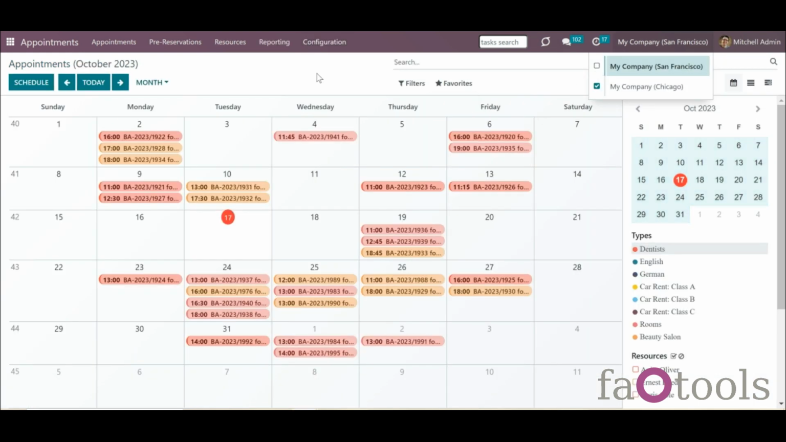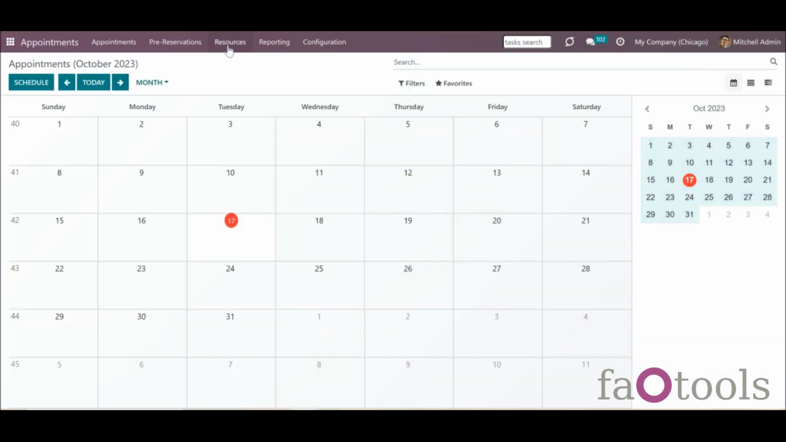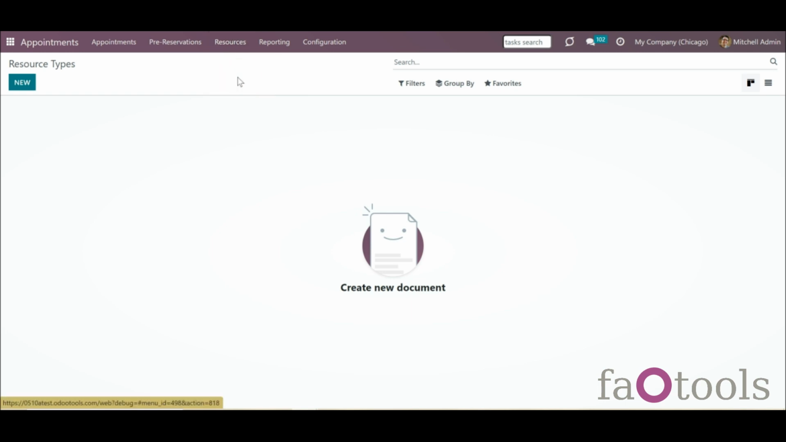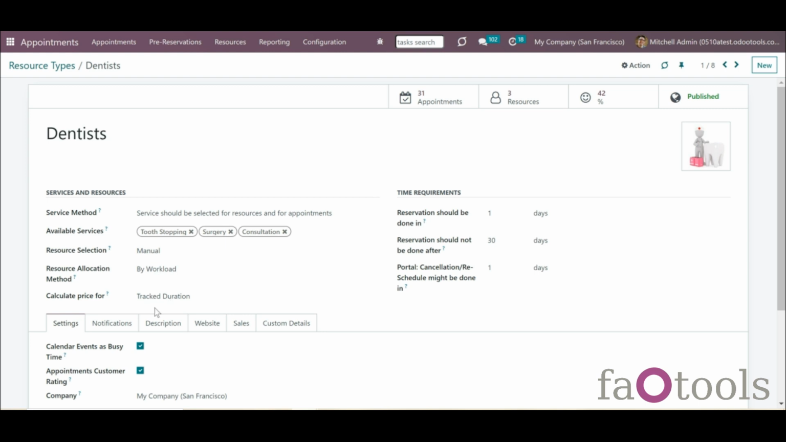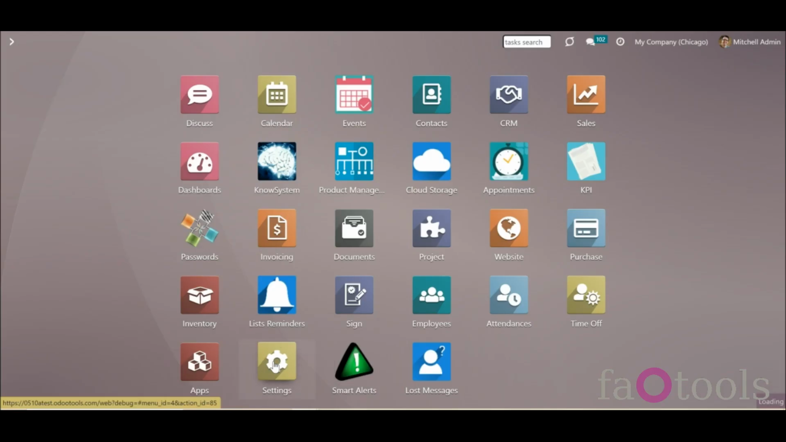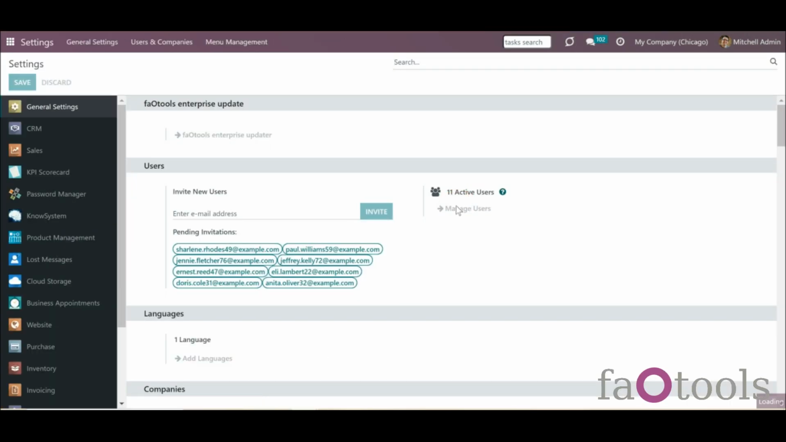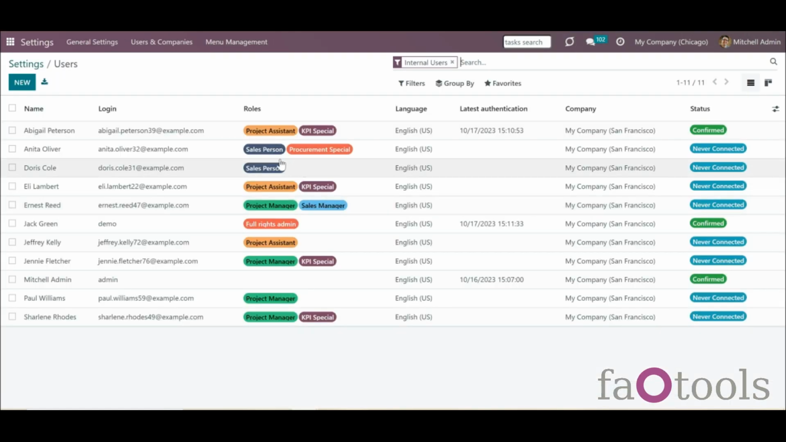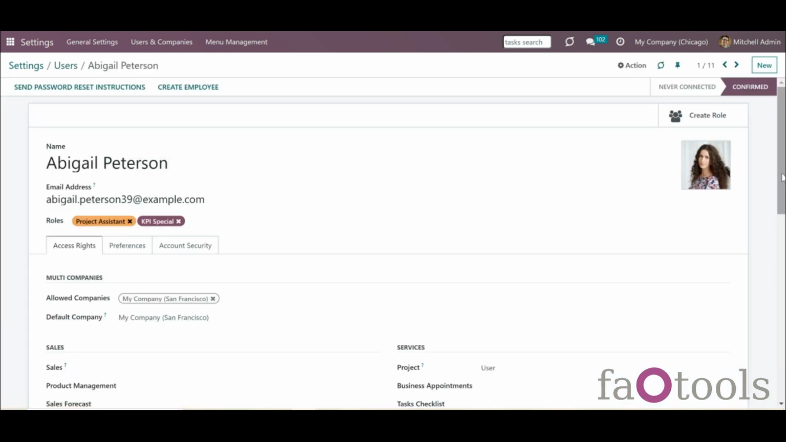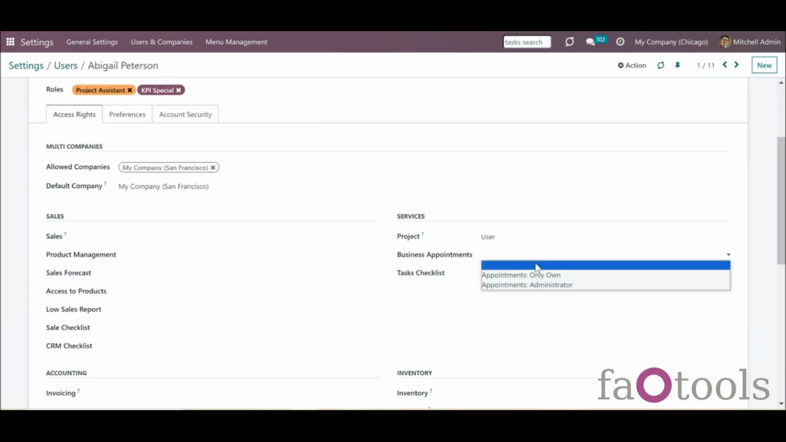The module supports a multi-company regime, so the stated rights are also limited by the company set in the related resource type. This way, in order to have access to a certain resource type, resource, service or an appointment, the user should also have the access to the related company. To assign an appointments role to an internal user, go to Settings, Manage Users, choose a particular user, find the line Business Appointments, and choose one of the roles.